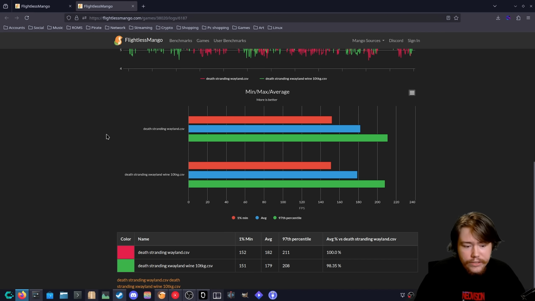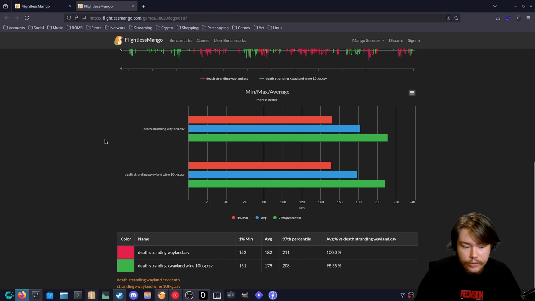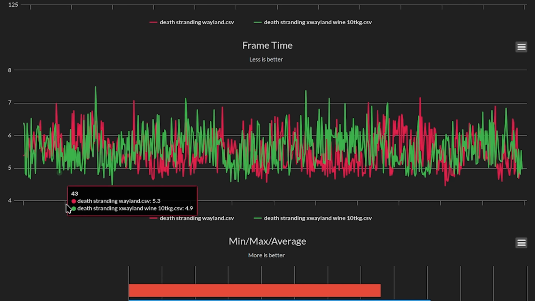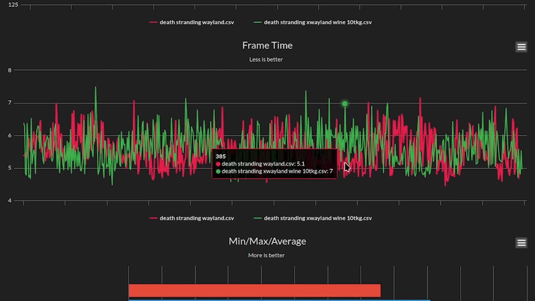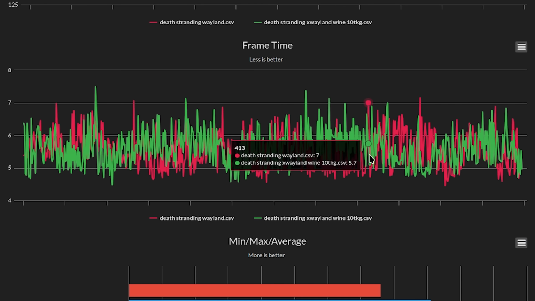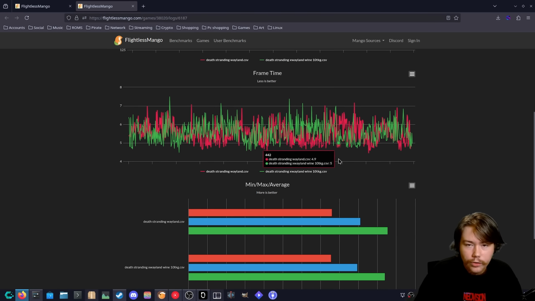But if we do look at Death Stranding, we can see a slight difference with the FPS. This might be margin of error also, where the XWayland driver on Wine could get 211 on the 97th percentile. But if we look right here, Wayland is able to gain a little bit, and when it comes to the average, it's a little bit higher. And when we look at the frame timing, it's basically the exact same, I would say. There's a lot of going back and forth, a lot of different spikes that are just the exact same. There's not that big of a difference when you actually look at performance.